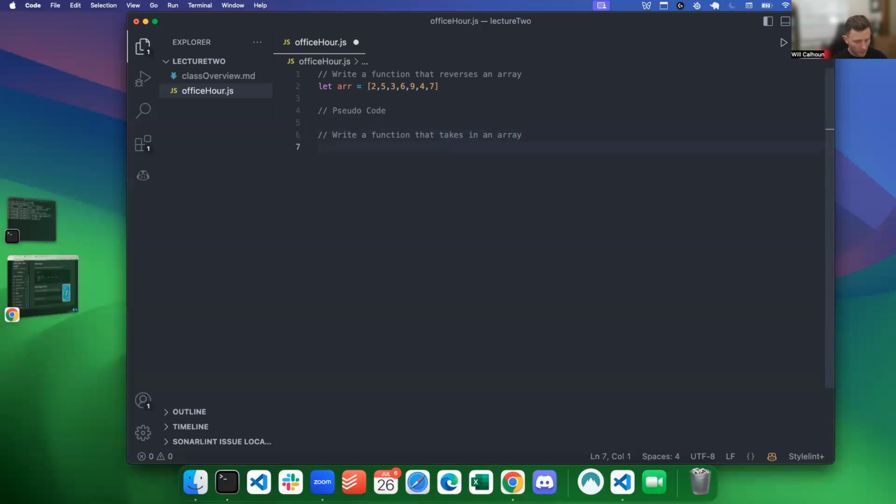Once we do that, what are we going to do? We want to reverse this array. What is something we can do to do that? What's our first step? You guys don't all jump at once here.